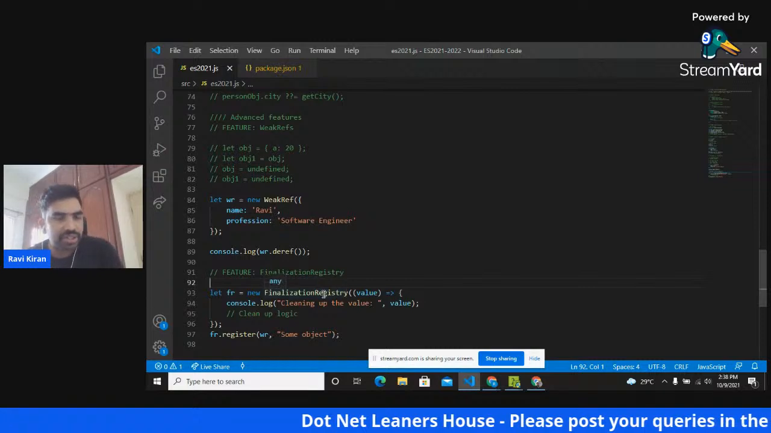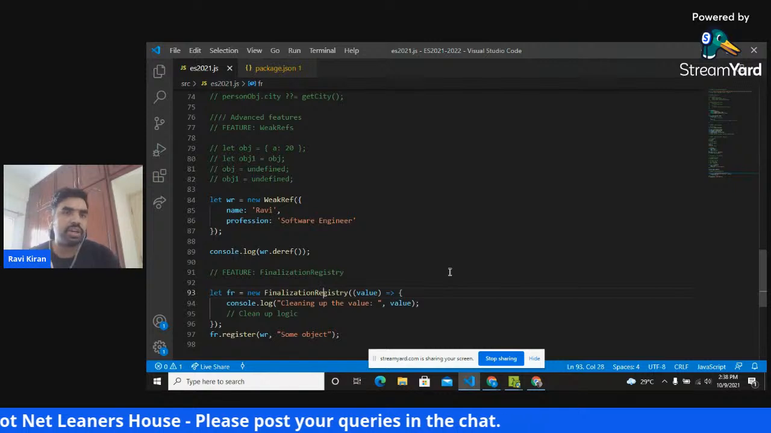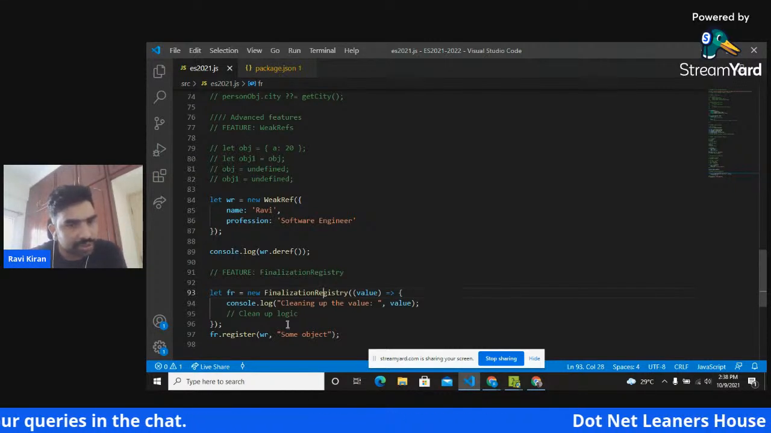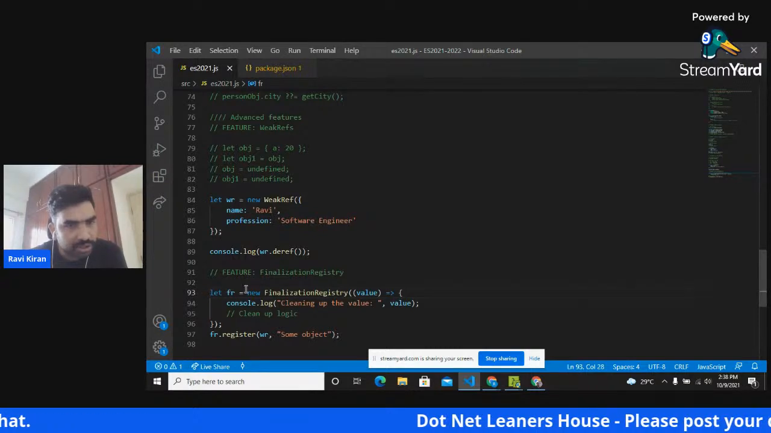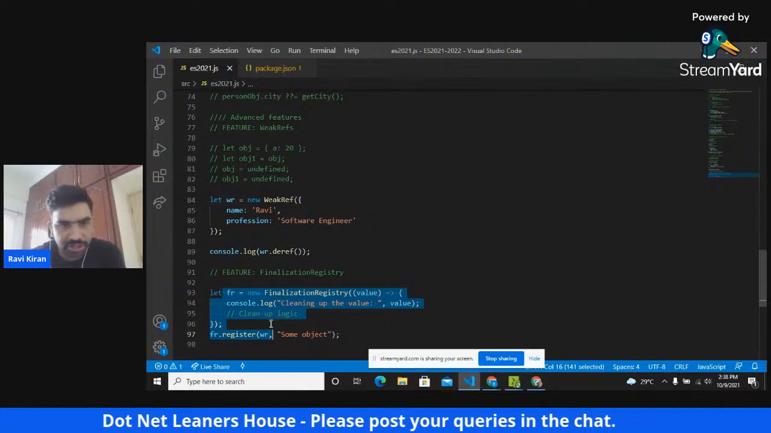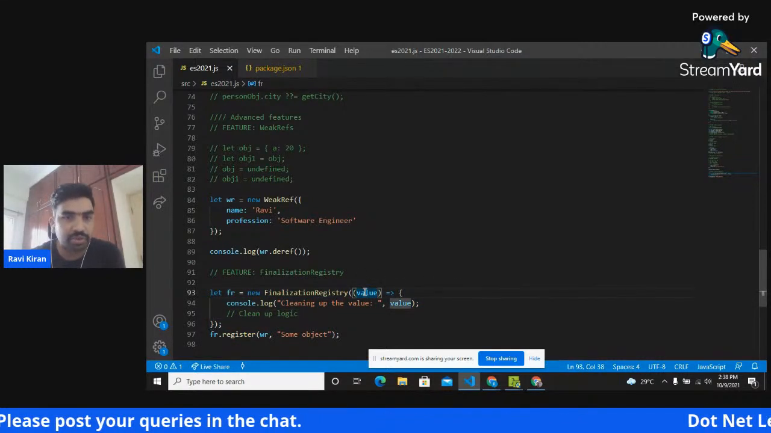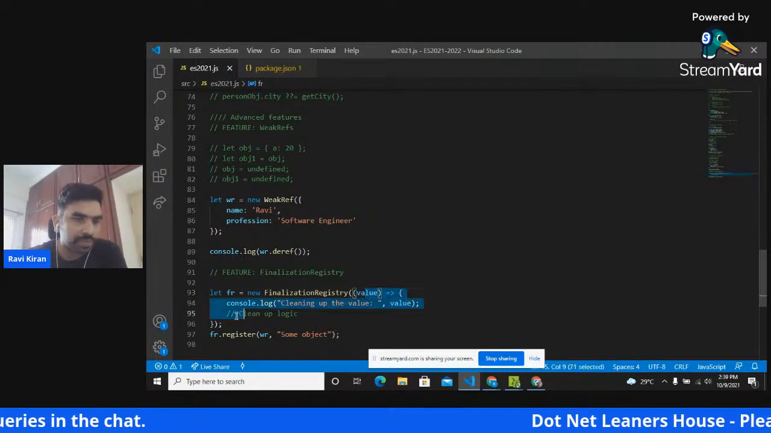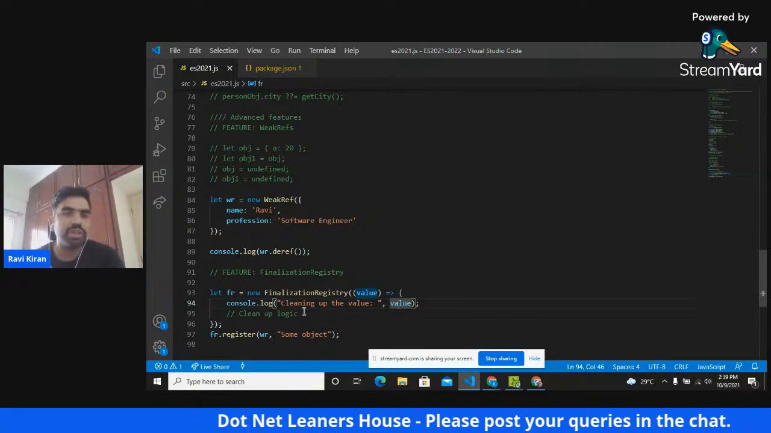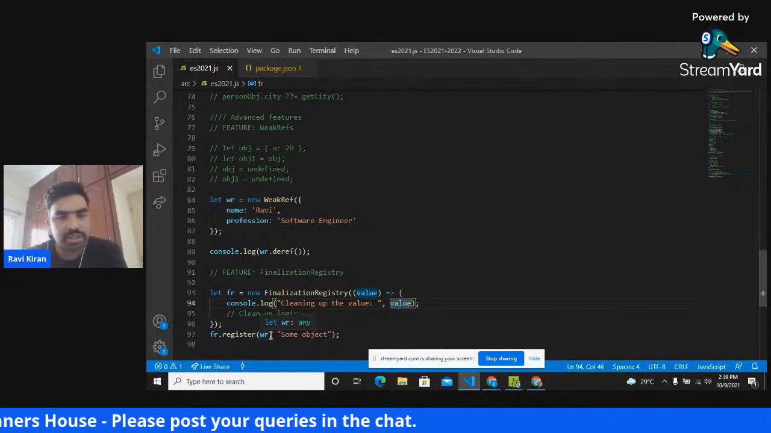So what the FinalizationRegistry will do is help you clear up anything when an object is getting garbage collected, right? For example, over here I have created a FinalizationRegistry. This is the syntax to create one. It accepts a callback, and the callback takes a value which has to be cleared up. Inside the callback, you write the logic to clean up this object. And then you have to register the object.